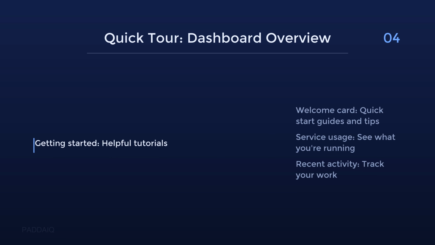Getting started, helpful tutorials. These are step-by-step guides that walk you through basic BTP tasks, like setting up your first cloud application. For example, you could follow a tutorial to deploy a simple Hello World app to the cloud. Following these tutorials will quickly build your confidence and foundational skills.